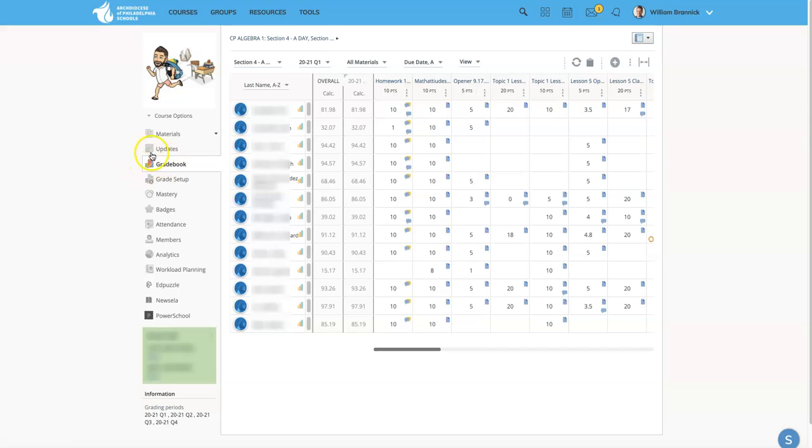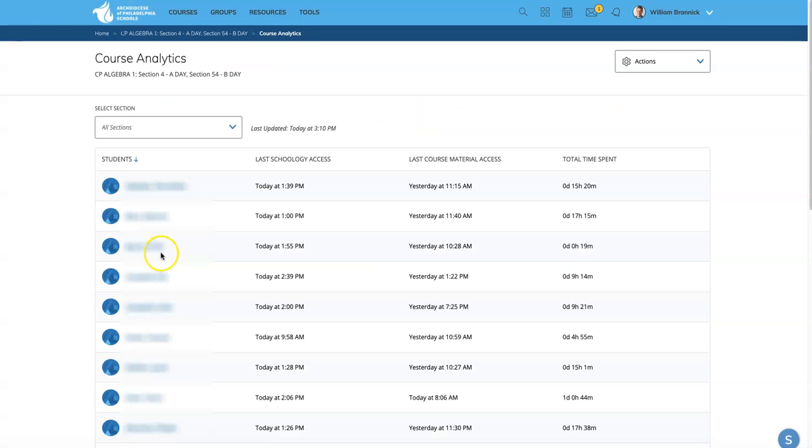So what we're going to do is, down along the left-hand navigation here, we're going to go to the Analytics tab. And when we come to the Analytics tab, we're going to see some different information. First, on the screen itself, we have an opportunity to look at our sections for this specific course. So we can take a look at our A day, our B day, or we can look at all of our sections. The first piece of information it's going to give us is the last access that the student had an engagement with the platform overall.